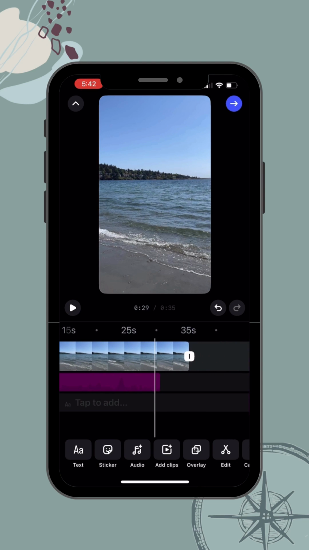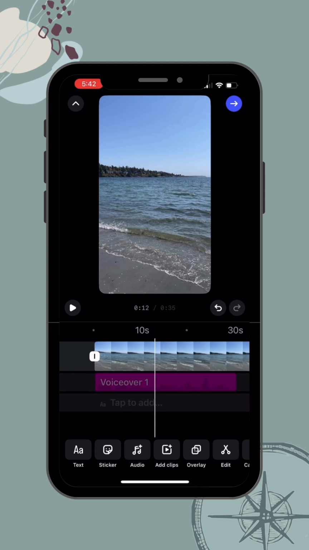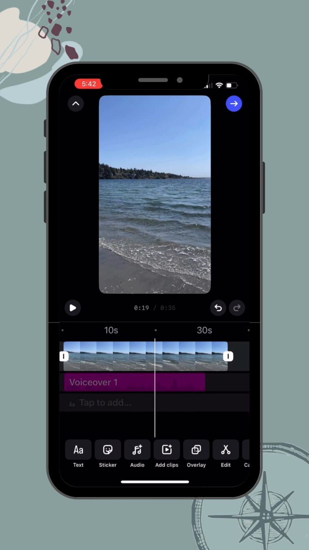The other thing I might want to do in this case is just make my video clip a little bit shorter so that it matches the length of my voiceover.